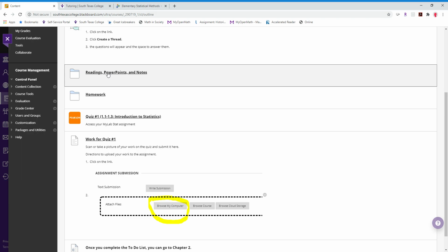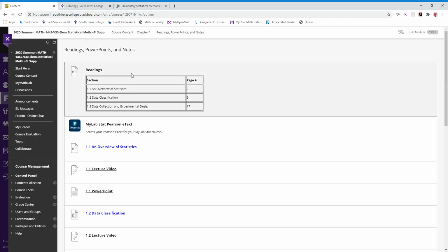Now, the next thing you're going to see is the reading PowerPoints notes. I will be uploading some notes. I don't have them yet because I'm probably going to upload them tomorrow for you, but I'll have them by the first day. So if you're looking at this now, you will see them, an extra link there for notes. I have the sections in the book and the page numbers.